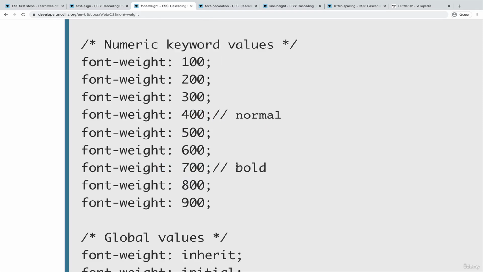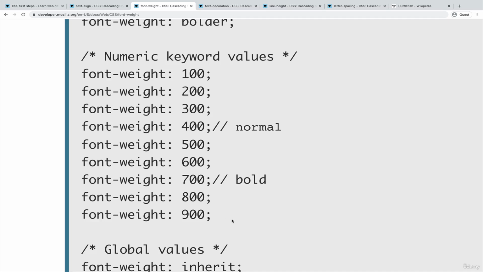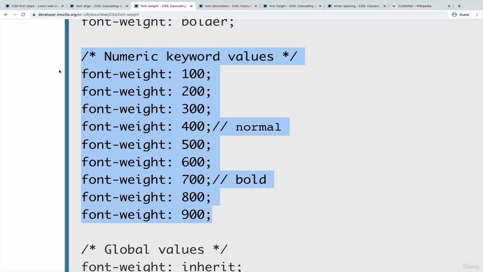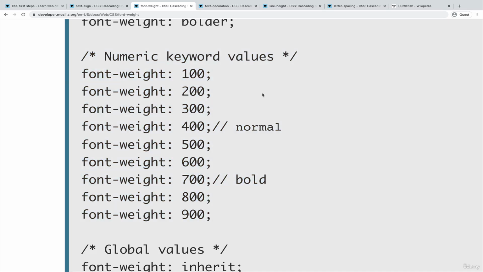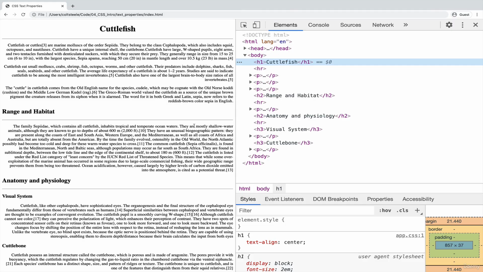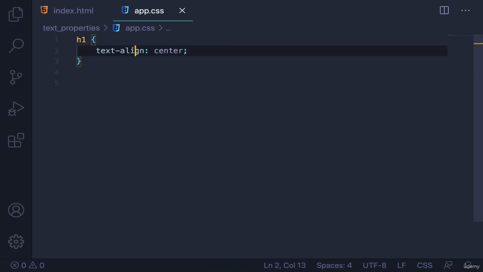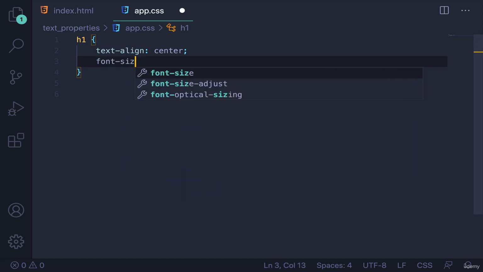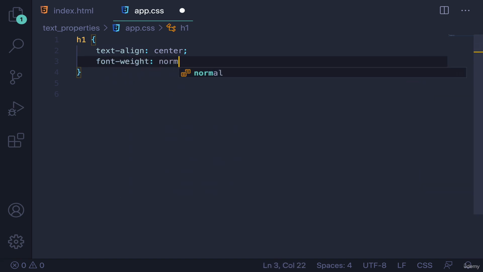And it's important to note that not every single font on earth is going to have all of these available weights. So font is actually a topic we'll cover later on, and specifically how we include our own custom fonts and use some nice cool looking fonts. For now, we're going to just talk about font weight. So I'm going to head over here on my H1 and set font weight to, why don't we start with normal?